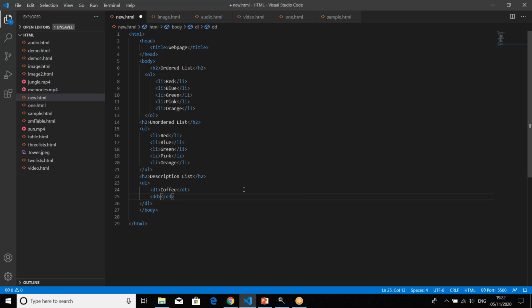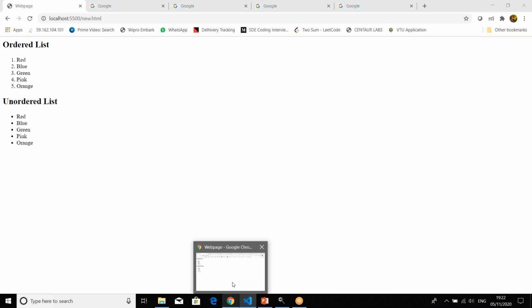Here for the DD, the hyphen is optional. If you want to make it look like a description, you can do that. So I'll write coffee is a black hot drink. Then coming to the second description term, that is my milk. Then the description for that milk is white cold drink. So now I save. Let's go check out the output.